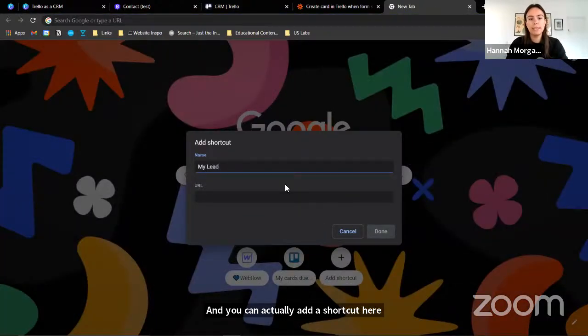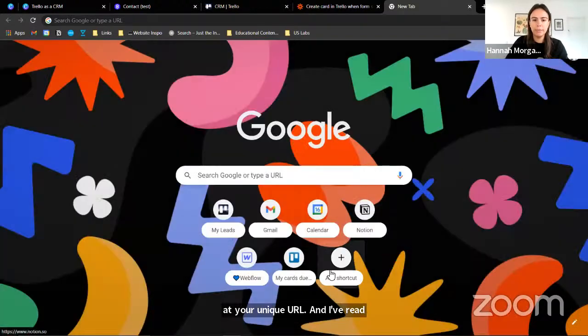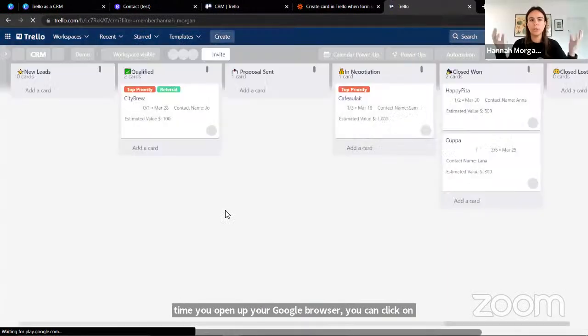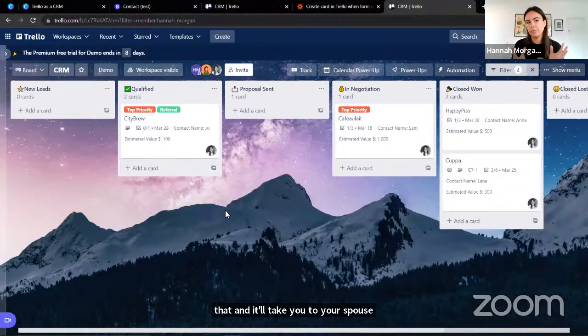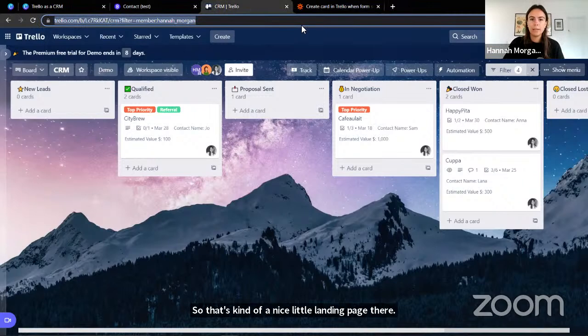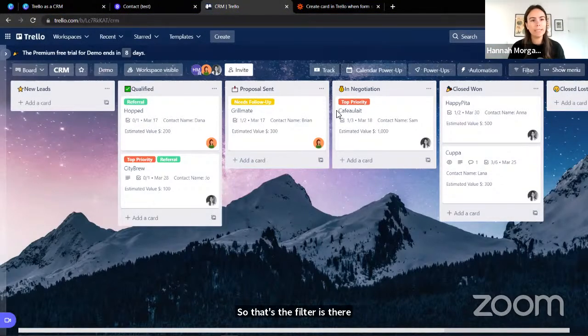You can create a shortcut here, add your unique URL, and I've already created it actually. So here's one I've already created earlier. Every time you open up your Google browser, you can click on that and it'll take you to your specific filtered view. So that's a nice little landing page there every time you open up Trello. So that's the filters. It's a great way to visualize information a bit differently.